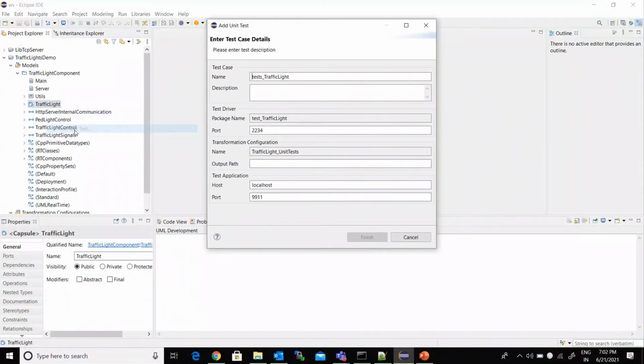The first field is the Mocha test file name; the test underscore traffic light.js file will be created in the Node.js project. I will enter the test description as should show the colors in the correct order. The third field is the package name, the fourth is the port where the test driver application will be running, and the fifth field is the TCGS name.